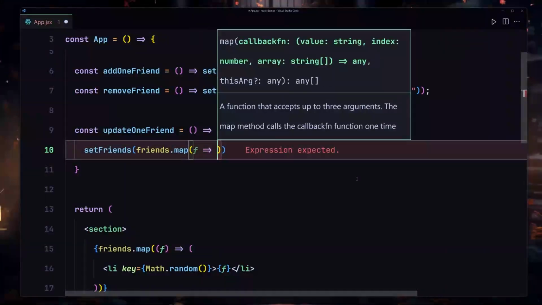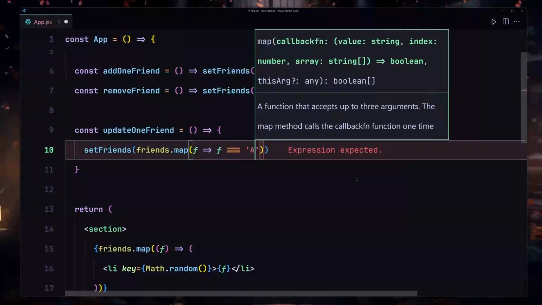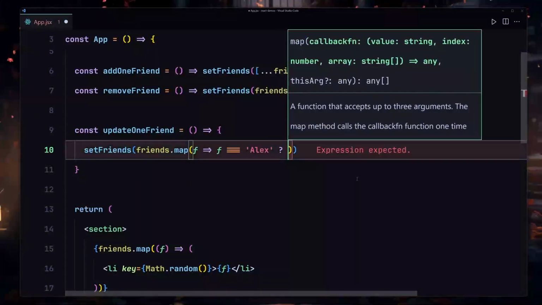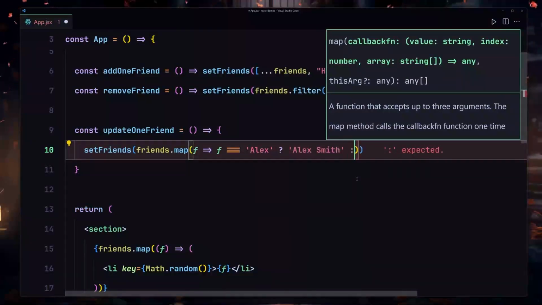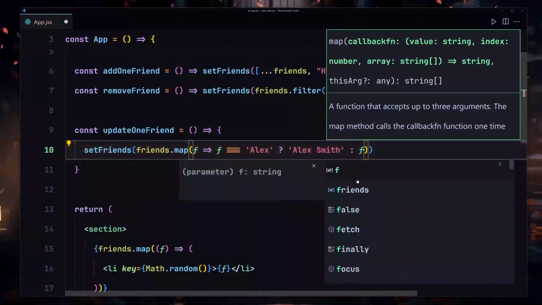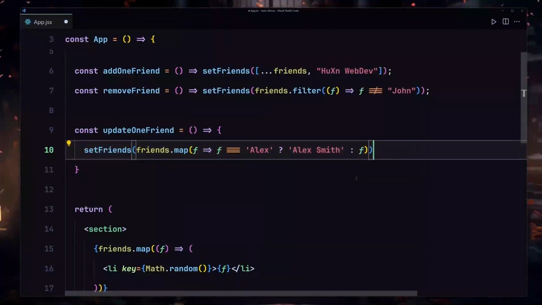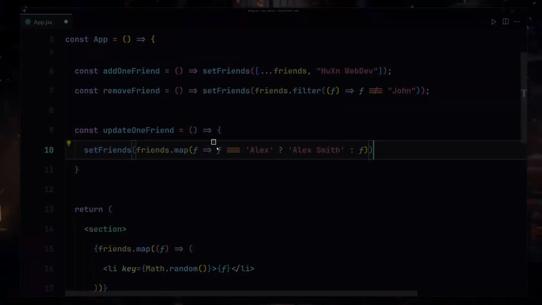And now we just have to use: if friend is equal to Alex, in that case, we just want to change his name to Alex Smith or something like that. But if that's not the case, we only want to provide that specific name. Okay, so here we are using a ternary operator: if our friend is equal to Alex, we just want to change his name to Alex Smith. But if that's not the case, we just want to return all of the overall friends.